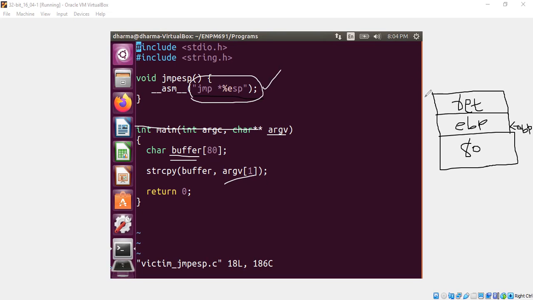We replace the return address by the address of jump star ESP in your binary. Somewhere in your binary, if you saw jump star percentage ESP, you replace that return address by this address. So what happens in that case? When this ret statement runs, what happens?